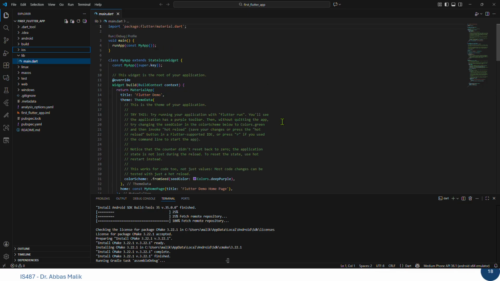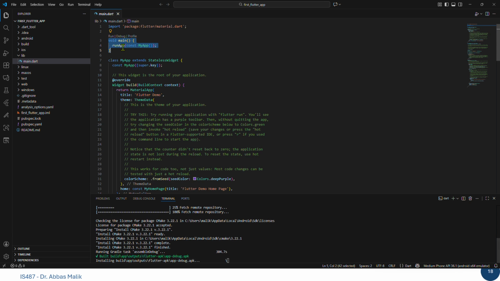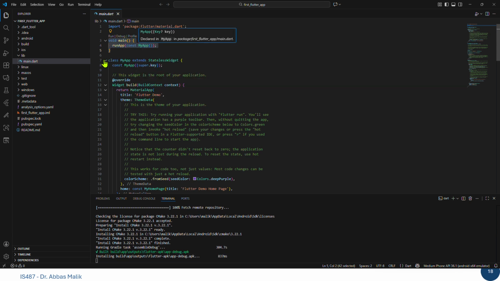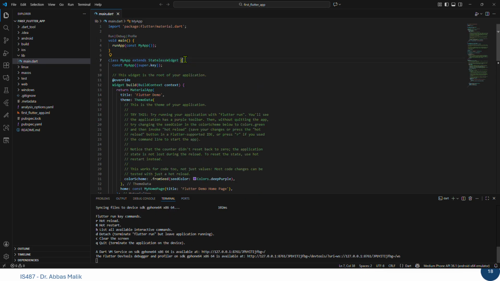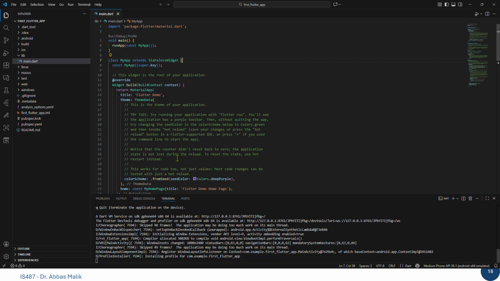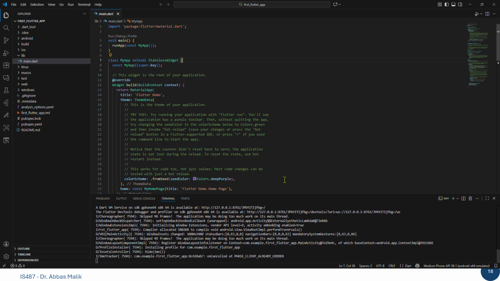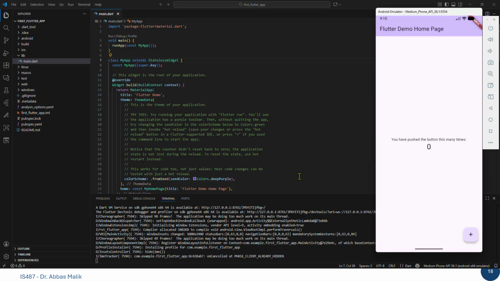If I look at that, if you are familiar with Java programming, in Java we have main, and whenever you want to run an application or run a program, it always starts with the main function. So this is like a main function inside Dart, and here we say run the application, and this is our application class, and that is running here.